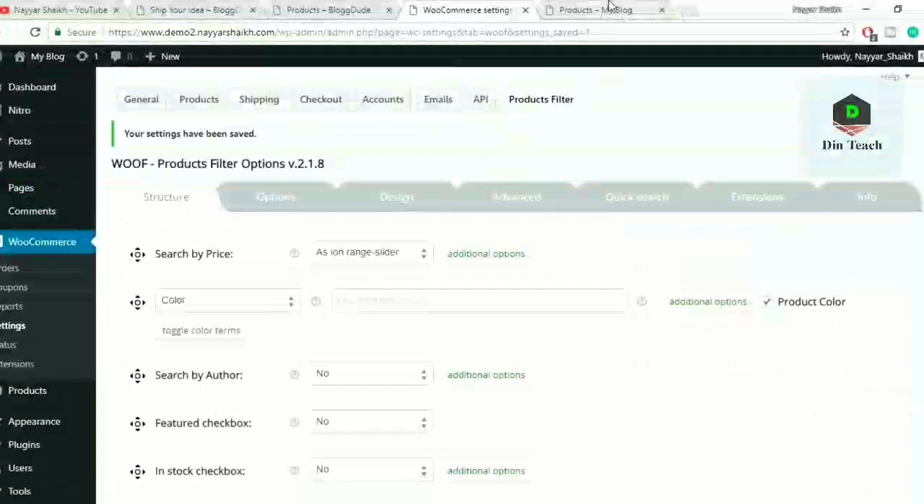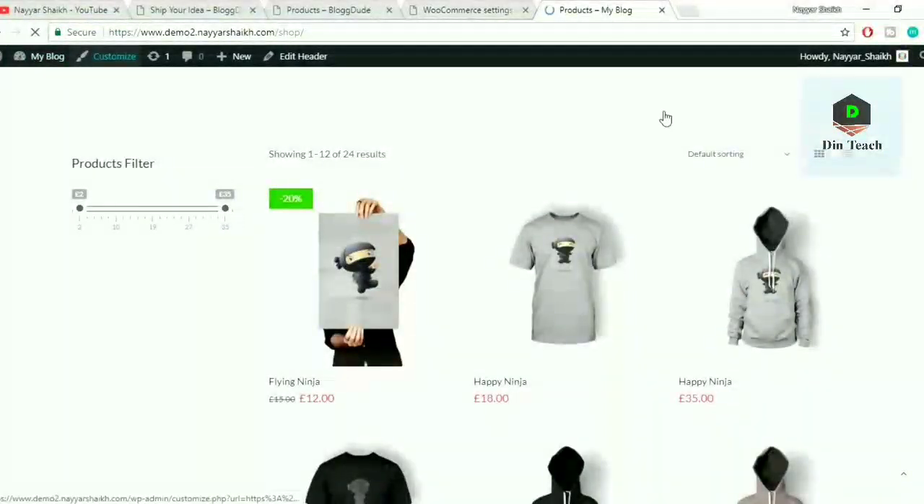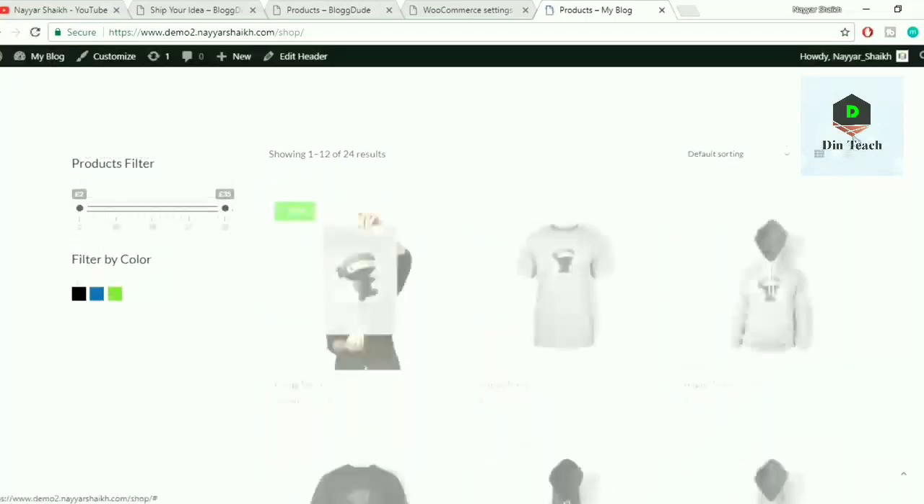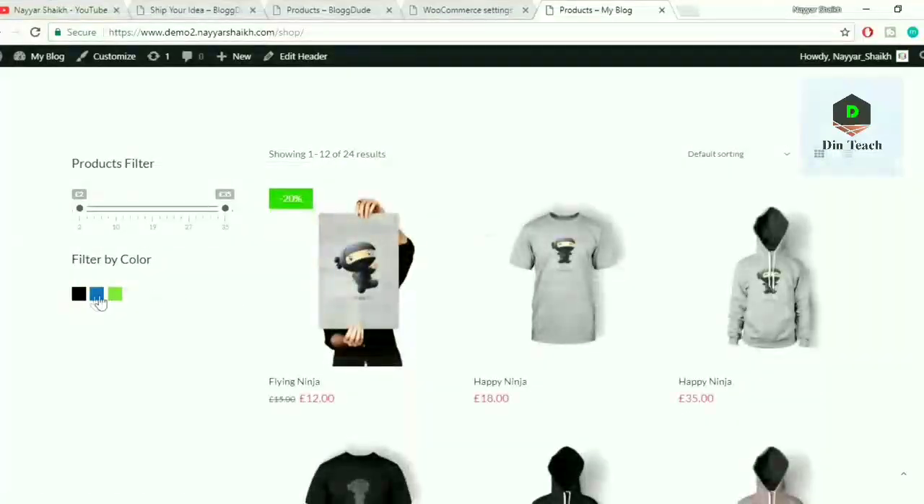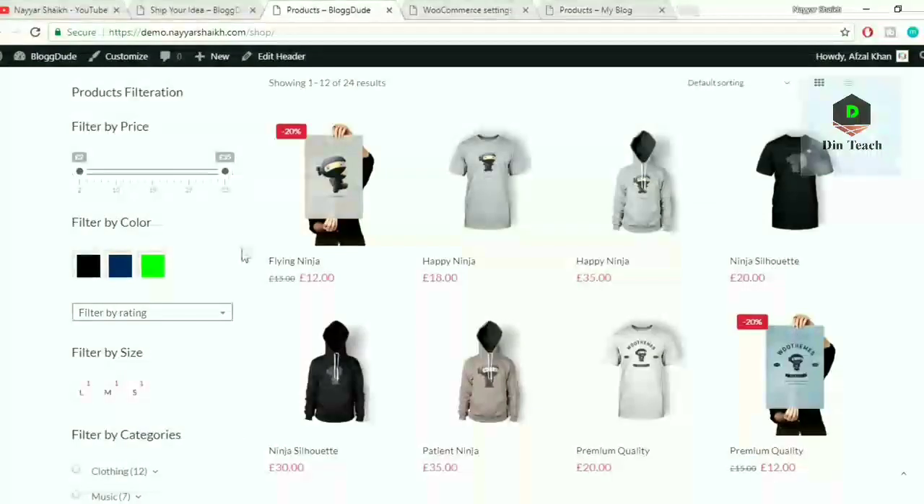Now come back to your website and refresh. As you can see over here, we have filter by color. When we hover this, we get the name of the color, and it is really looking awesome. Okay, so we have product filter, filter by price, filter by color. Now the next option is filter by rating.